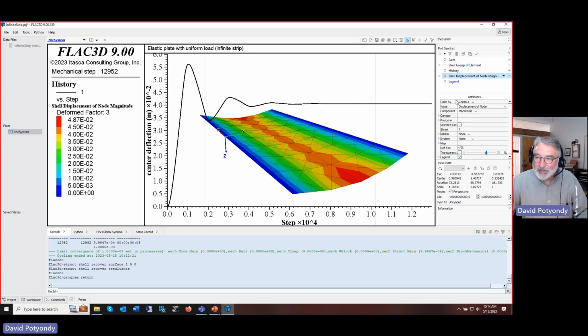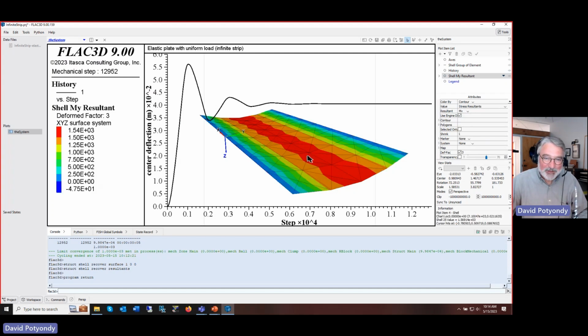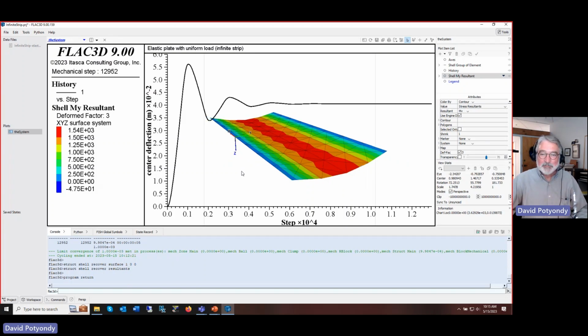So we go back to this and we say contour and we say resultants, boom, and let's say use the engine data, and that's NX, that's the membrane resultant. There is no membrane loading here. MY, there we go. This is in the surface Y direction. And again, it's a high value in the middle. It's nearly 0. It flips sign a tiny bit. This will approach 0 exactly if you refine the grid, and we discussed that in the example problem.